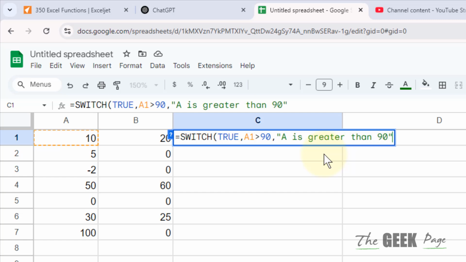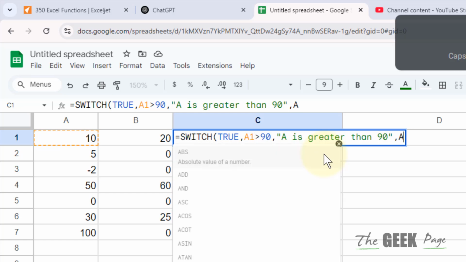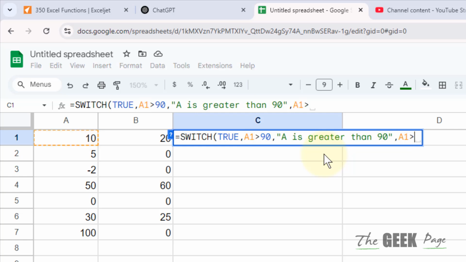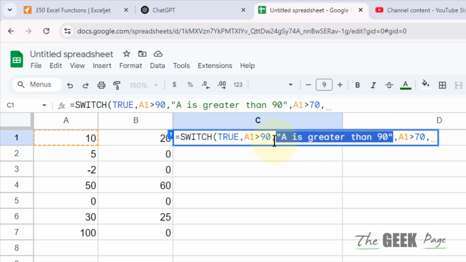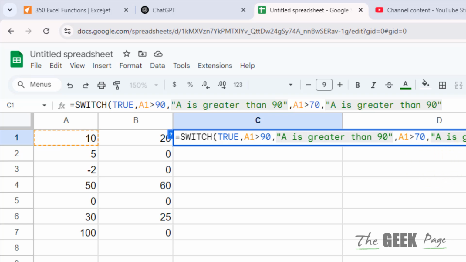Okay, let's write the second statement and the second value if the condition is met. Let's write the second condition, A1 greater than 70, and then we can write the statement. Let me just copy it to produce it faster.